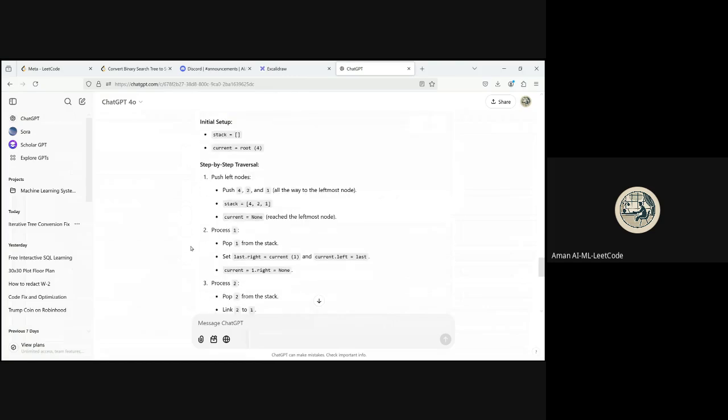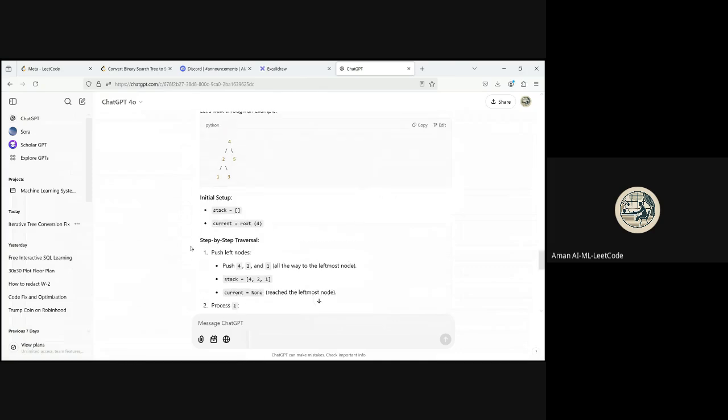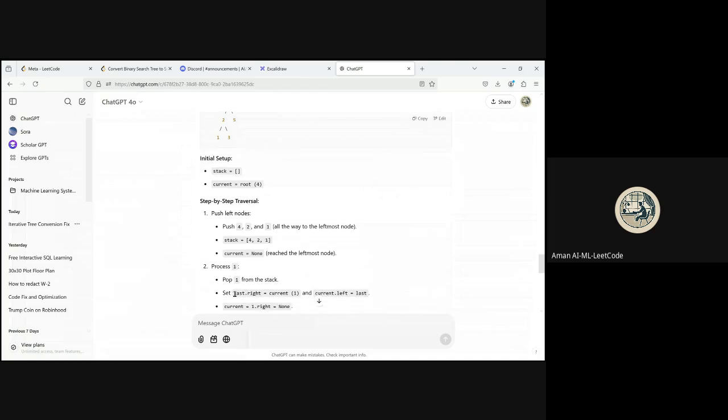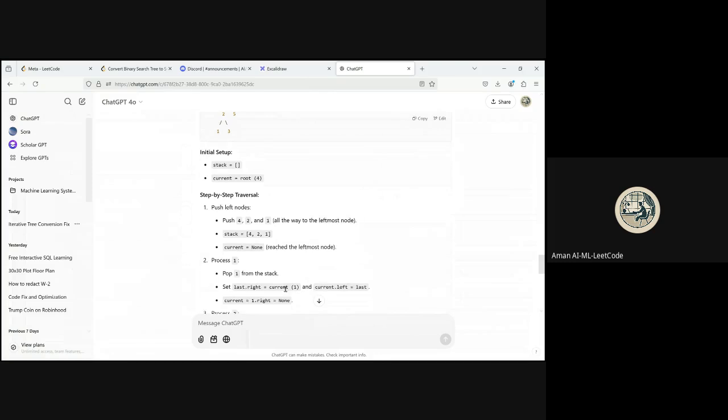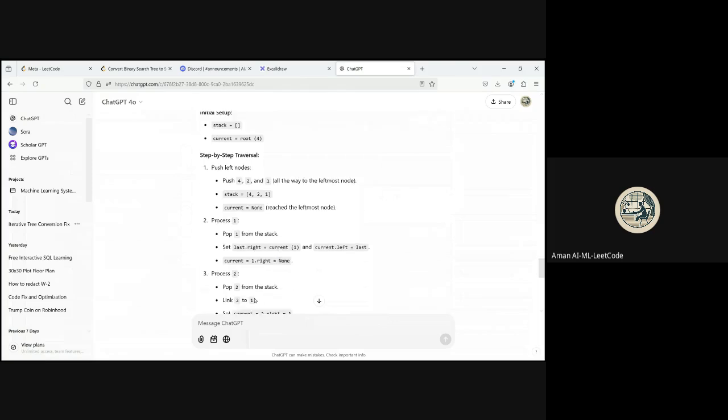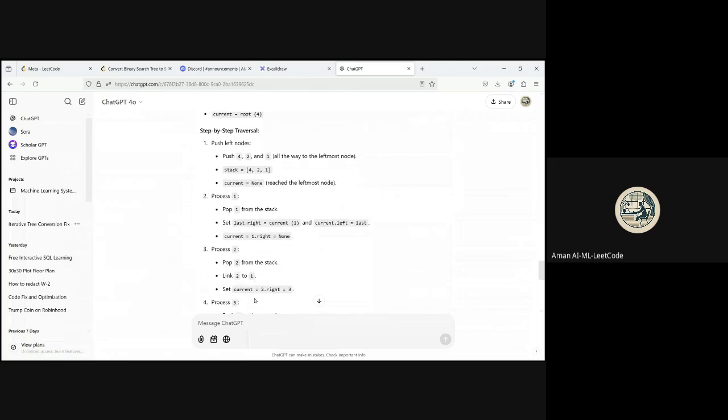Nodes 4, sorry. This is the tree 4, 2, 5, 1, 3. Then if you stack, the current node is 4. Push 4, 2, and 1 all the way to the leftmost node. Okay. Stack is this. So current node is 1. Then you process 1. Set last dot right is equal to current, and current dot left is equal to last. So current is 1 and the right becomes 1. Process 2 from the stack.